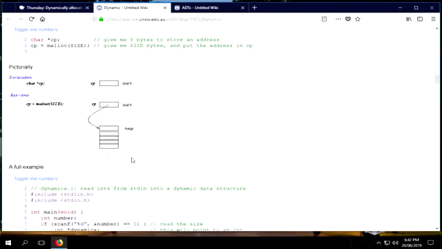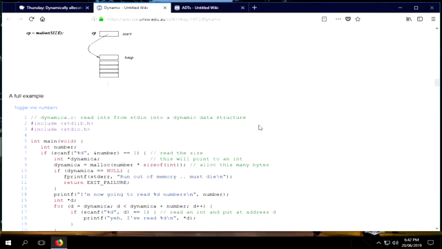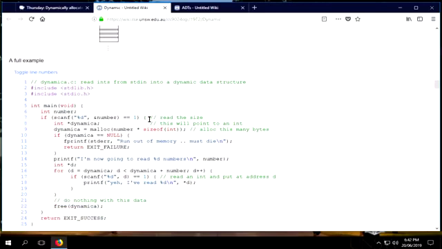So here I have a little program called Dynamica. Love the name. It reads int from standard in into a dynamic data structure. Just like before, I've still got the problem, how big?